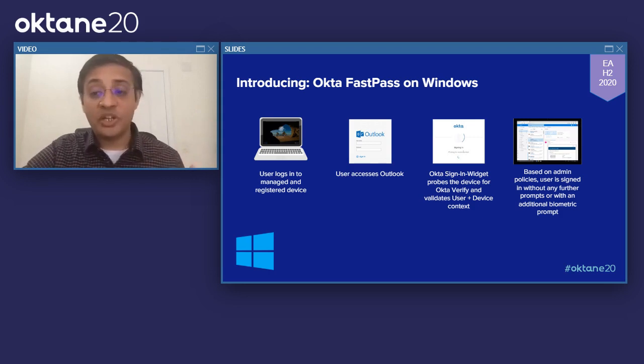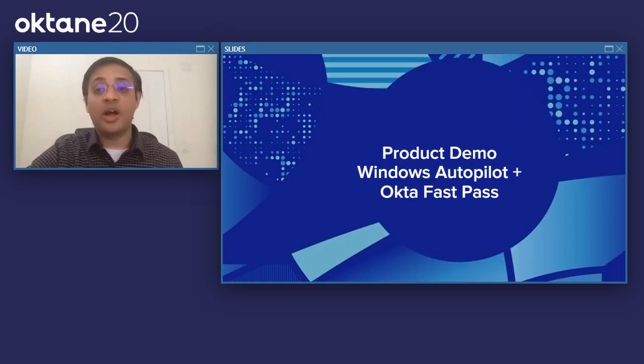And I'm sure you guys want to know how this works. So I want to turn it over to Snegha to really walk you through a demo on this entire end-to-end process of setting up a brand new machine all the way to login using Okta. Snegha?